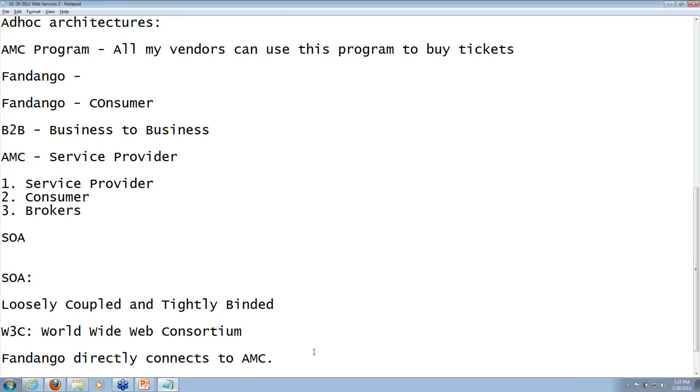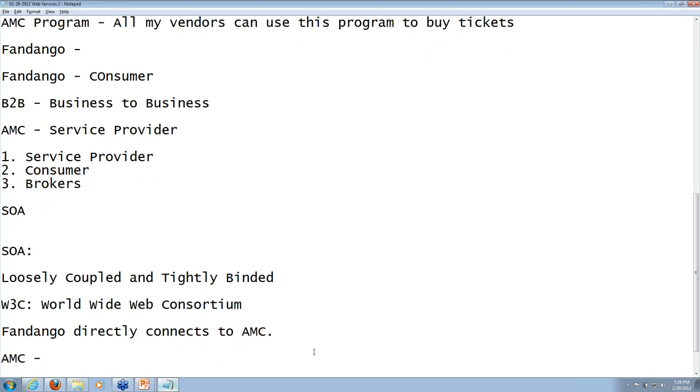But think like AMC gave all these services to IBM. IBM is the broker. IBM UDDI is the broker. Now Fandango has to talk to IBM. So to connect to AMC, you need to go to IBM. IBM exposes the service, but it is actually connecting to the AMC service.